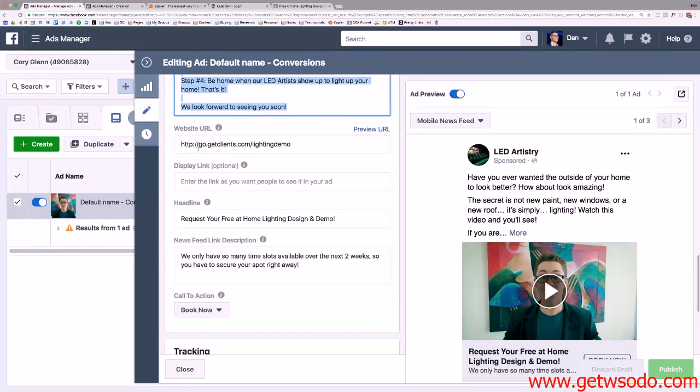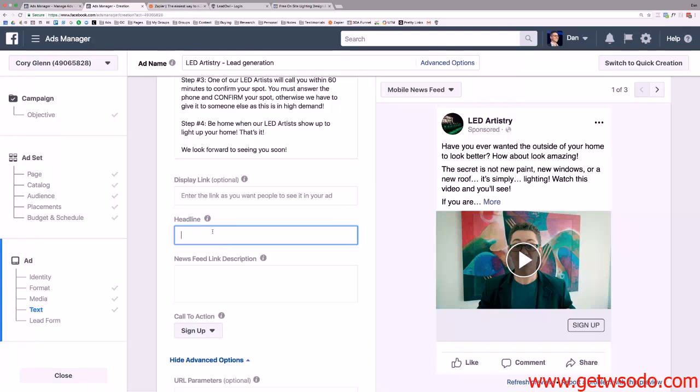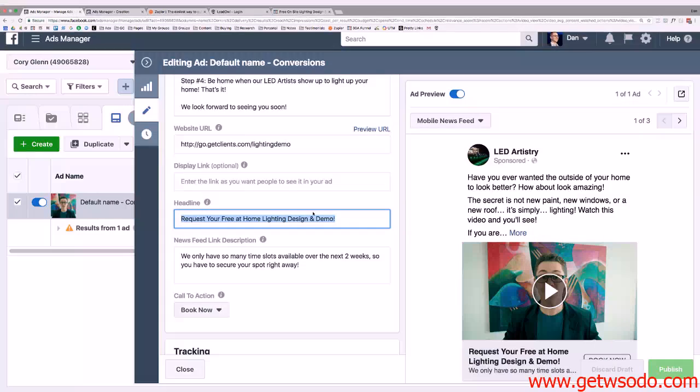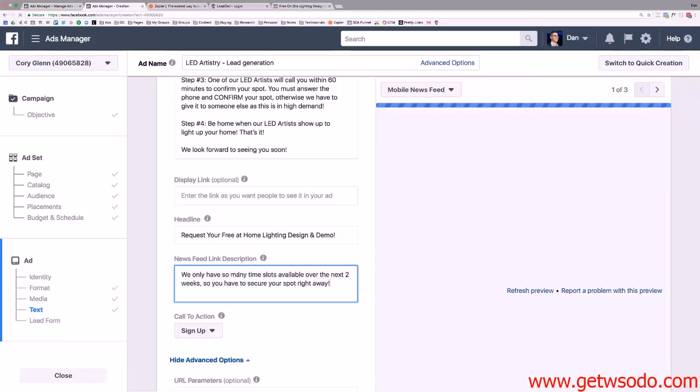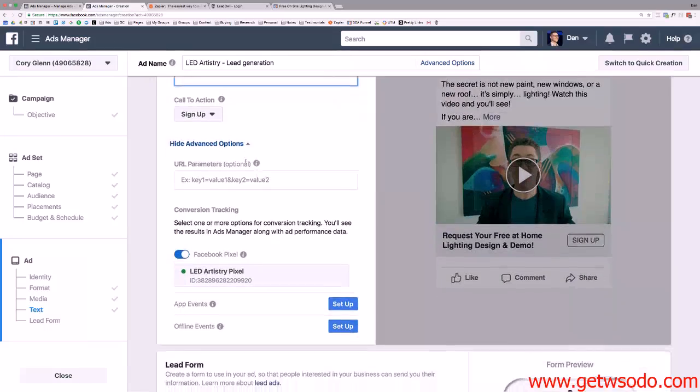And because this will be different, because we're doing a lead ad, there's no links. We don't need any links. So we'll just copy over the headline and the newsfeed description like so. Bam.